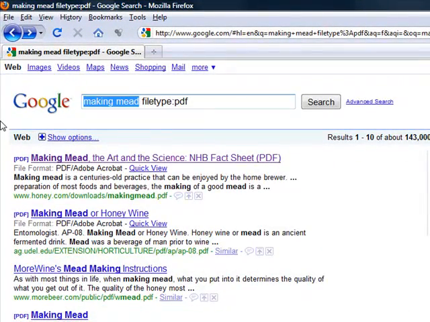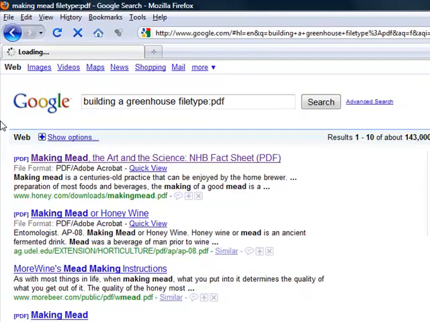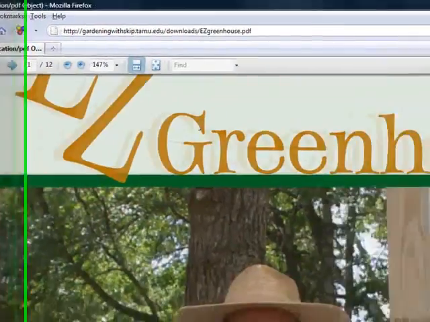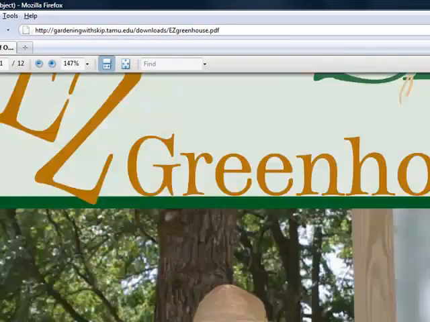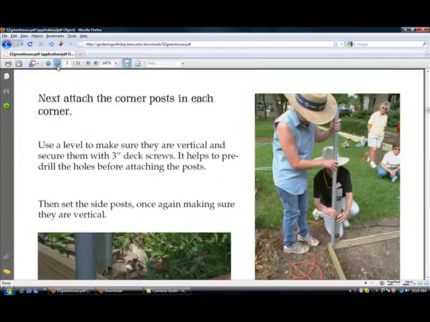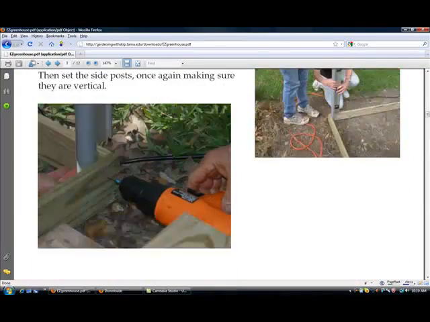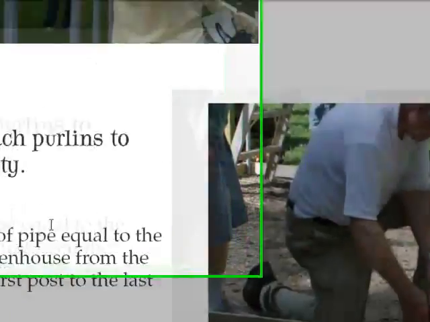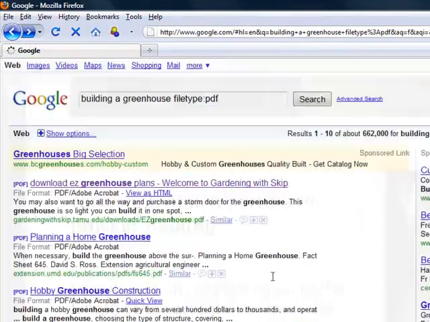And you can do this with anything. I mean, let's look at building a greenhouse. Download easy greenhouse plans. Let's pause for you so you don't have to wait. Okay, so we've got gardening with Skip and his greenhouse book, and we'll page through this a little bit. Look, we've got exactly how to put corners in, how to bolt things together. We've got pictures. We've got assembly. It looks like he's using PVC. Hey, I like this one. I'm going to probably grab this one too.